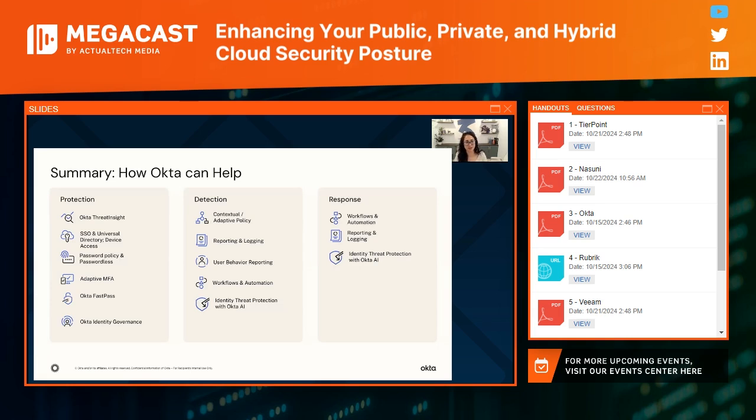All of this is part of the Workforce Identity Cloud, a unified platform that will combine identity and access management, privileged access management, and identity governance under a single platform.